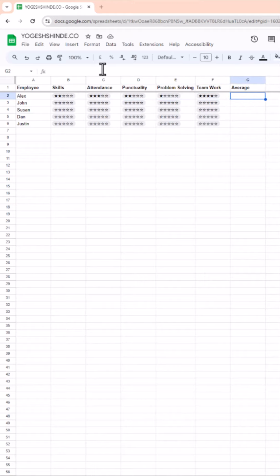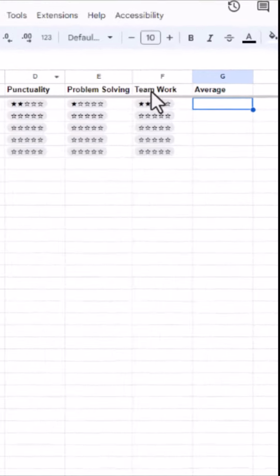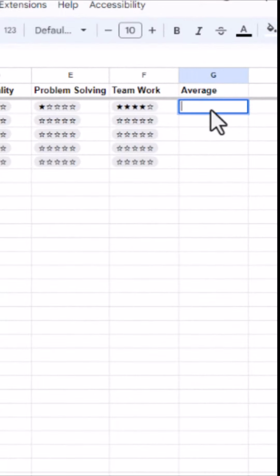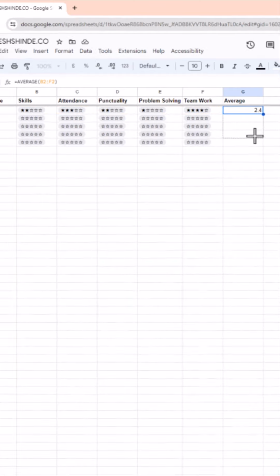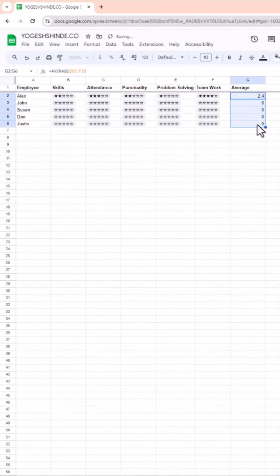Now let's insert the average function to get the average rating based on all parameters. In cell G2 we will insert =AVERAGE, select range B2 to F2. In this case I need to press Tab. Let's drag the formula below and give random ratings to others too.